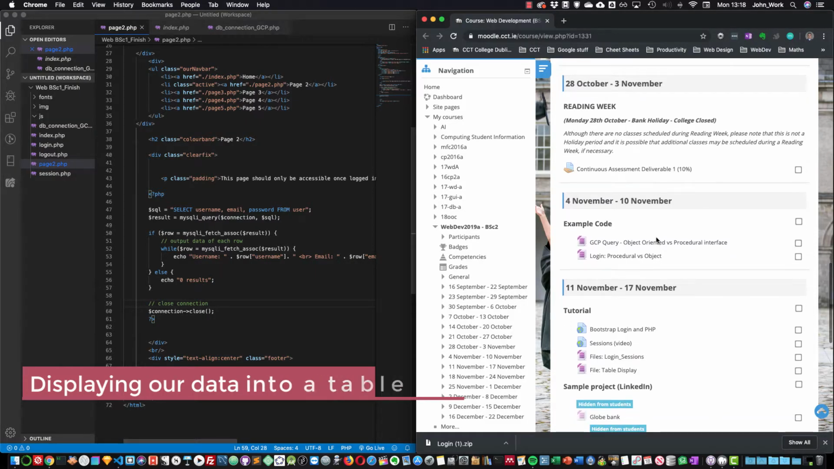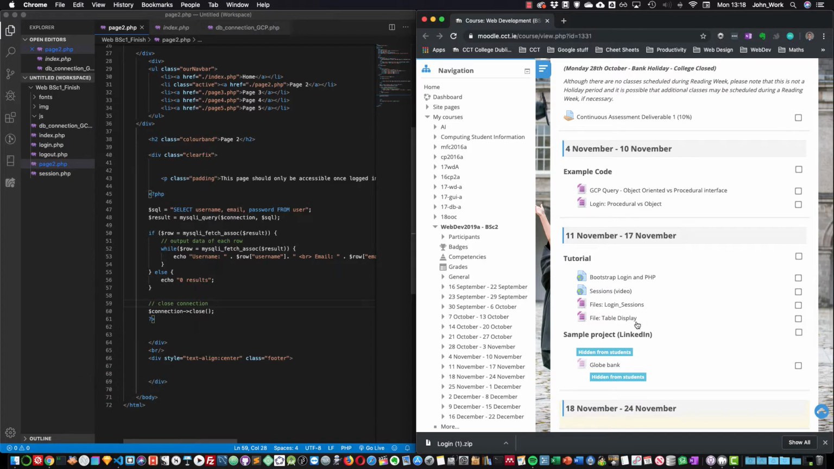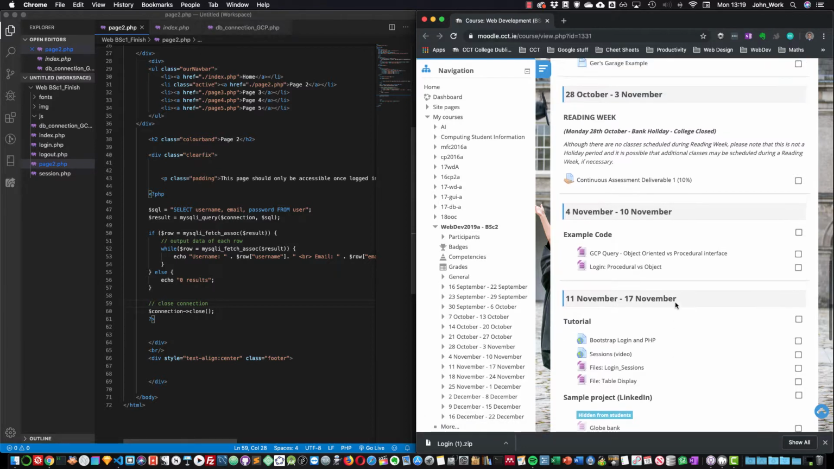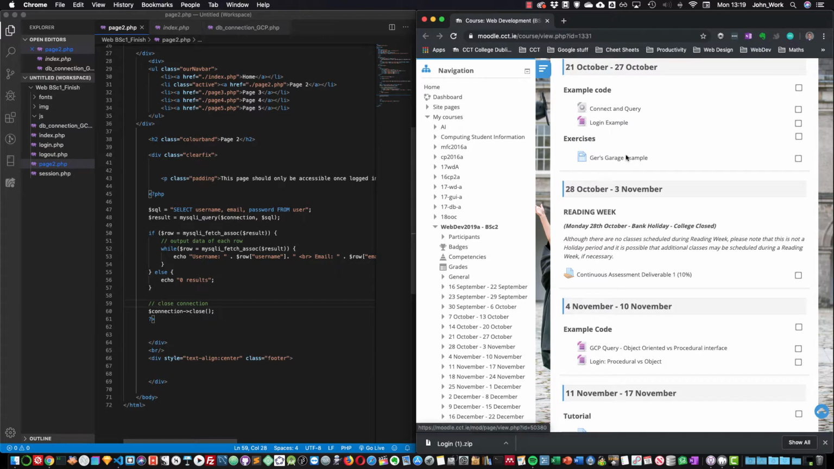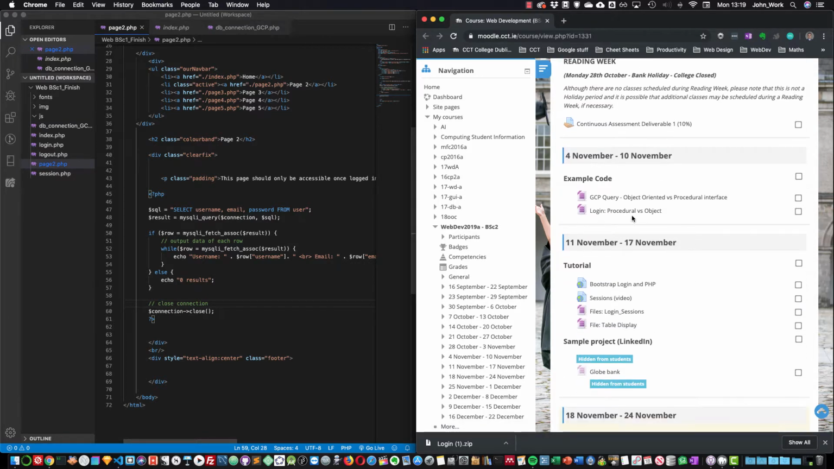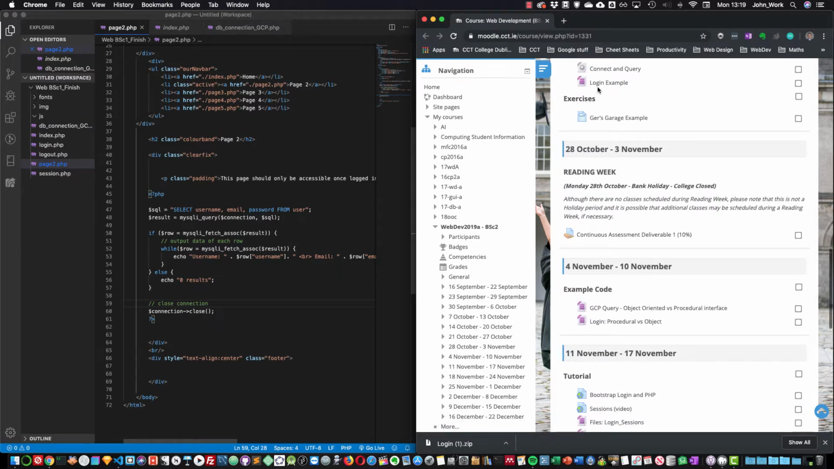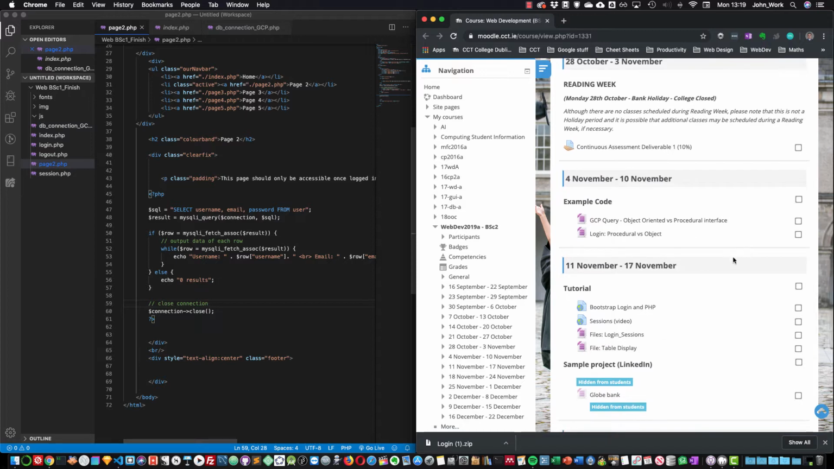So today we're going to look at the table display file, and what this page does is it retrieves information from the database and puts it into a table. So it is working on from the login examples, this one and this one. Some of the code has changed slightly, so I'll just run through it.